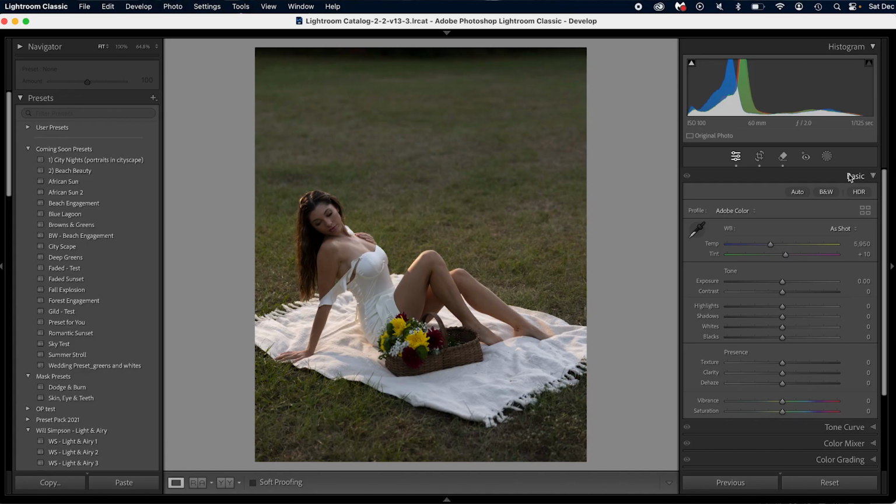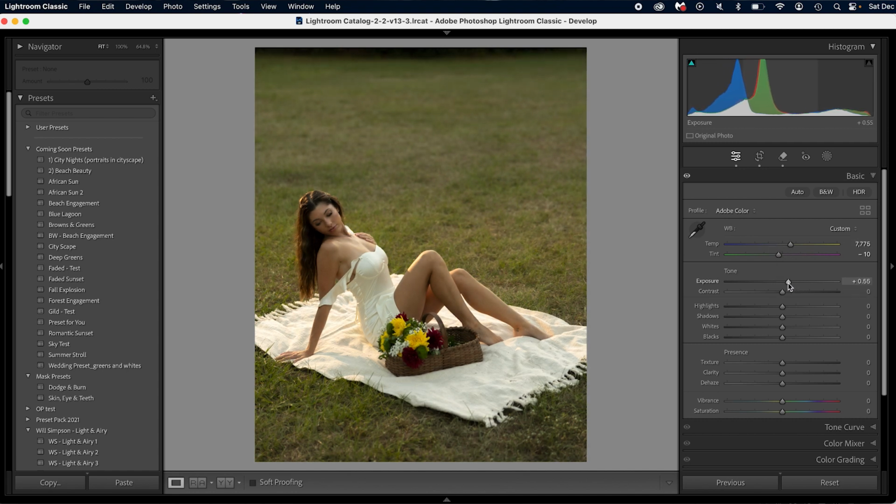So here we go. First, we're gonna start with the basic panel, and I want it to be a warm image. So we're gonna warm up the white balance to 775. Gonna get it really nice and toasty. Then we're gonna lower the tint to about -10, so we're gonna have that green and that orange look. Now, exposure, we're gonna raise it to about 0.5. Contrast, we're gonna add about 5 to 10 contrast.